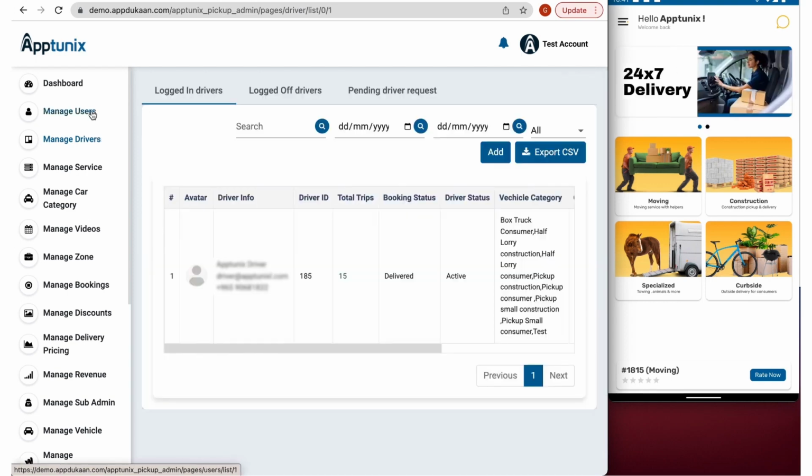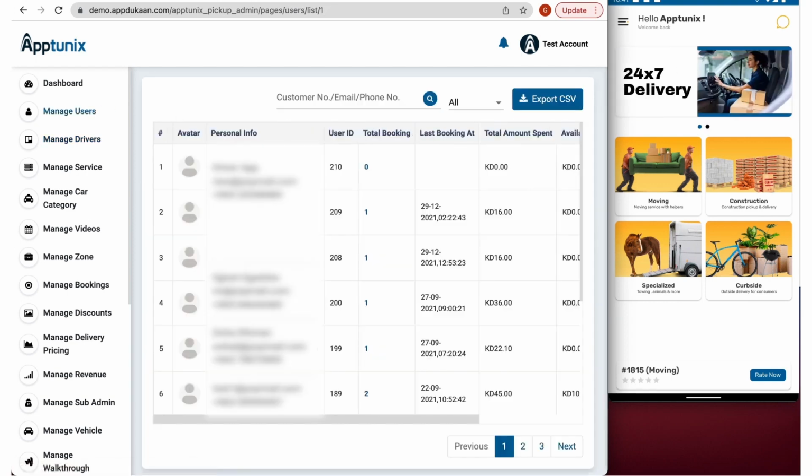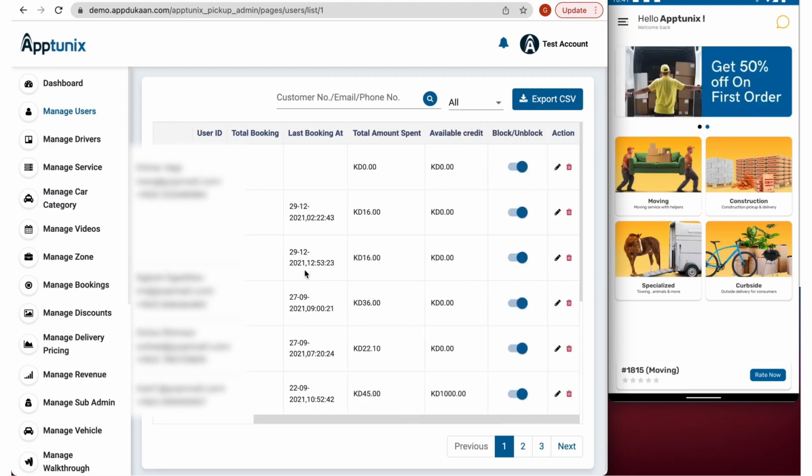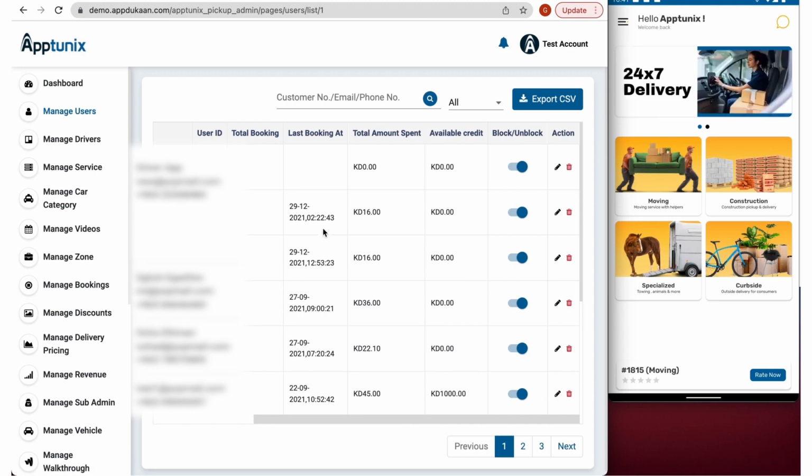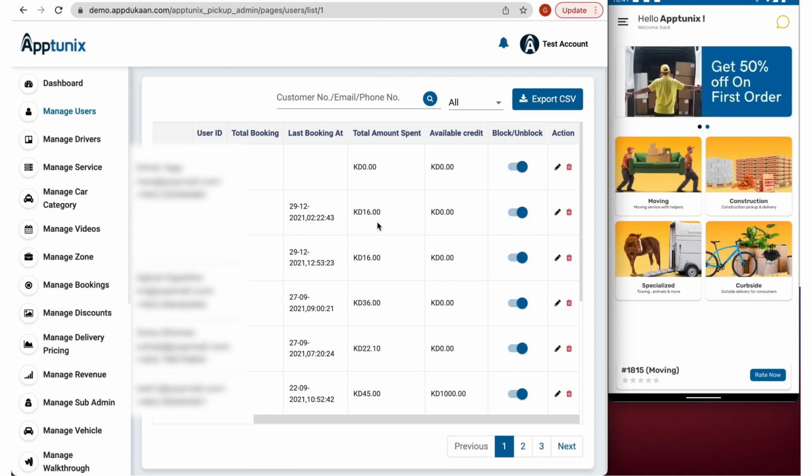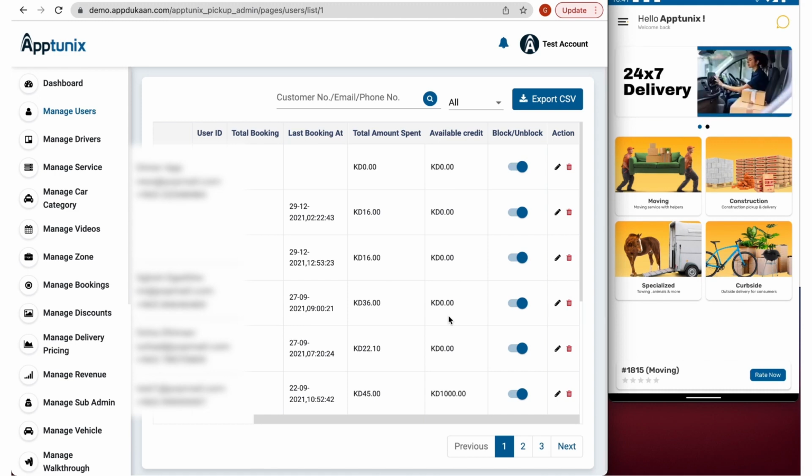Now, if we go to the manage user section, its functionality is very similar to the manage driver section. It will display all the users that are contributing to your pickup and delivery platform. You can see how many bookings they have created, when did they create their last booking, how much amount they have spent in your platform, how much balance do they have in their wallet. You can see all these kinds of information in the user section.